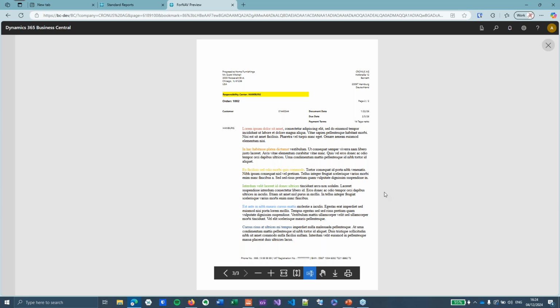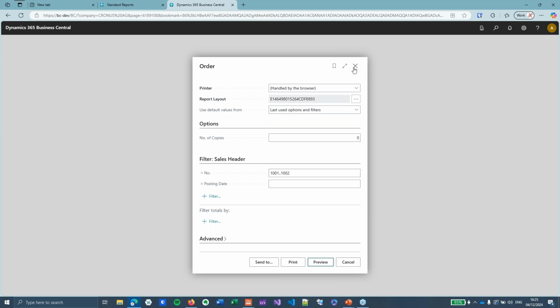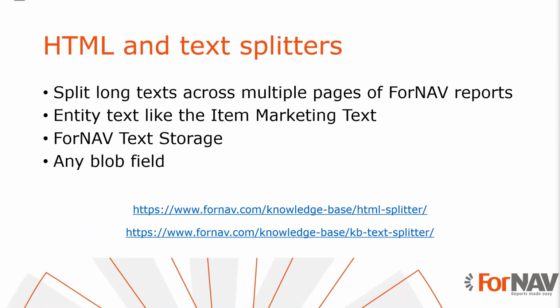So that's how you can create large bits of text and split them across multiple pages. This works for anything, for any type of HTML. The only thing it cannot split is tables. So if you have an HTML with a huge great big table, then ForNAV won't be able to split that because it simply doesn't know how to split those great big tables. Like I said, works for entity text, ForNAV text storage, or any blob field in any other extension.